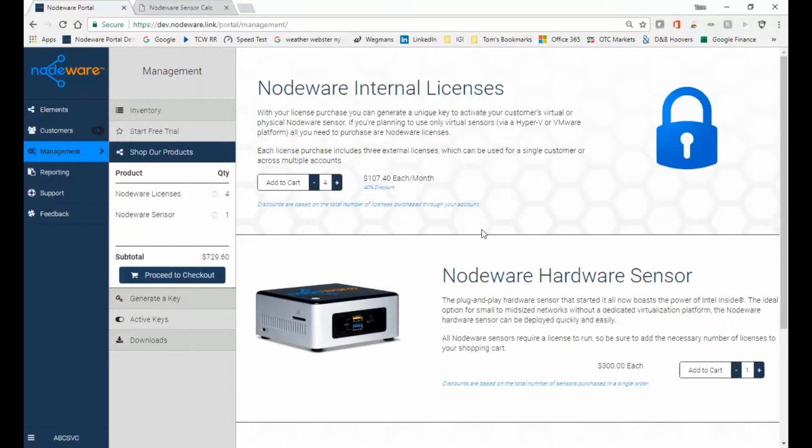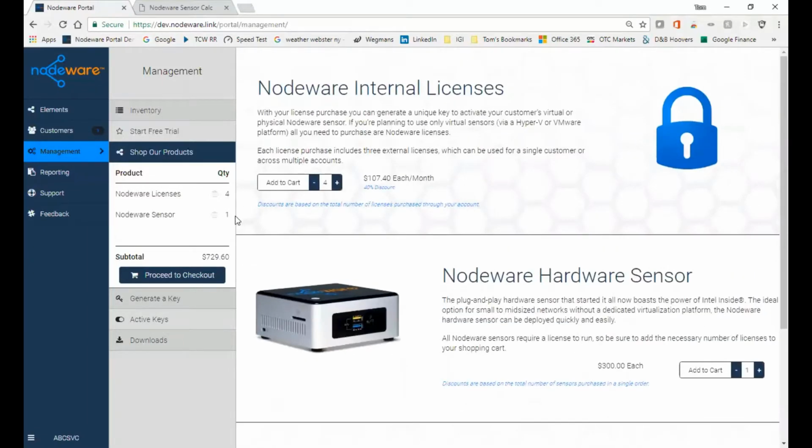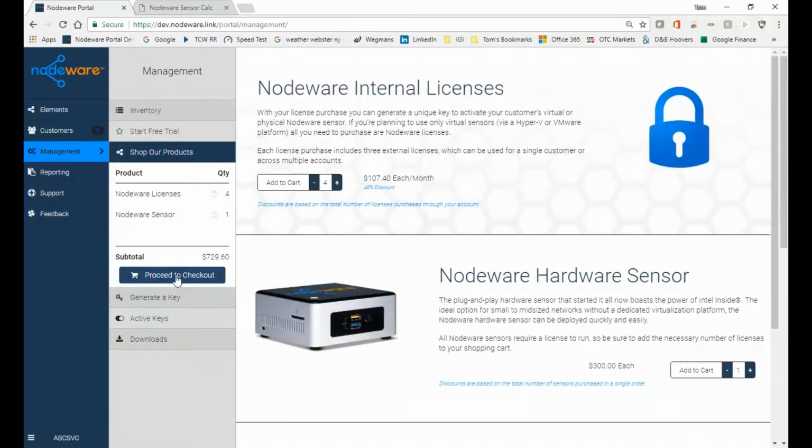Now, before we do, with each internal license, you automatically get 3 externals. So each internal comes with 3 externals. If you need additional licenses, they can be purchased down here. So for now, we have 4 licenses and 1 physical sensor. We'll proceed to the checkout.